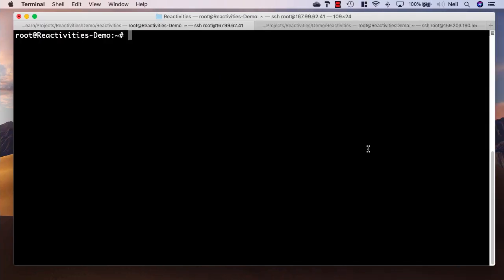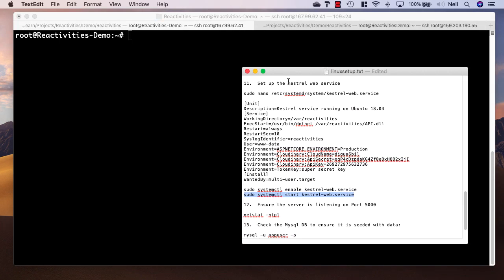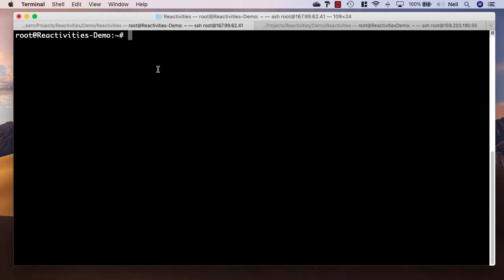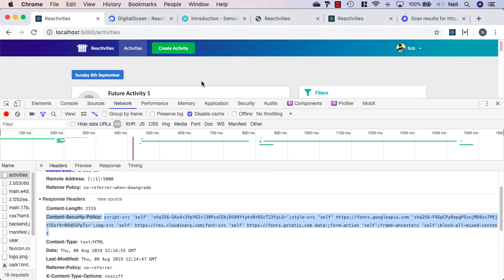So let's just go back to the Linux server and grab the scripts we were using earlier to set up our Linux server. What we want to do is grab the one to start the Kestrel web service, or we're actually going to restart it. So I'm just going to copy this into my clipboard, and instead of saying start, we want to restart in this case. We need to do this, otherwise we'll just be using the previous version of our application. So this is going to restart our API, and we should be able to browse to our application once again.